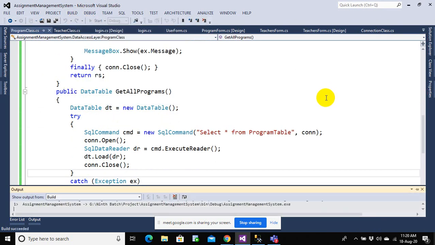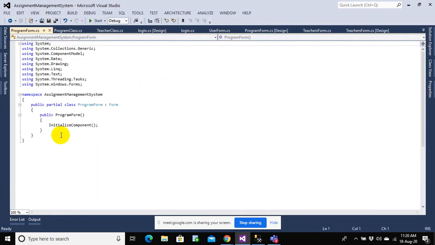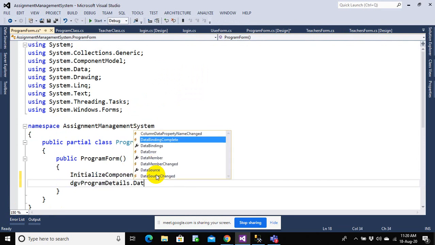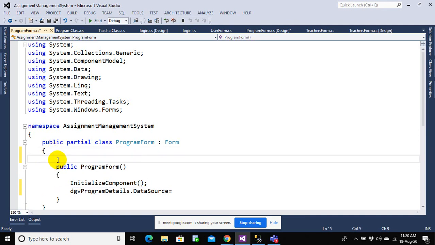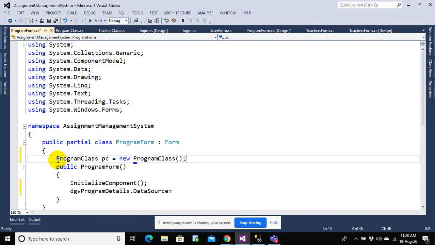Once this is done, we are done with the backend process. Now let us go to the front end and link this up with the program form. Let me see where my program form is. Okay, it's here. Now let me go to the view code section and bind it to the grid view first. Under InitializeComponent, I'll be binding the data source. Before that, let me create the object of the program class, PC.